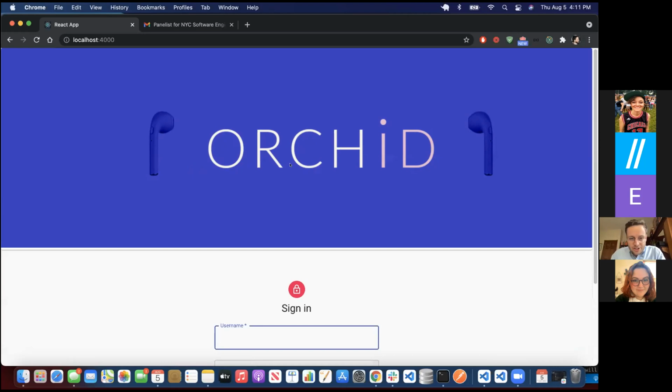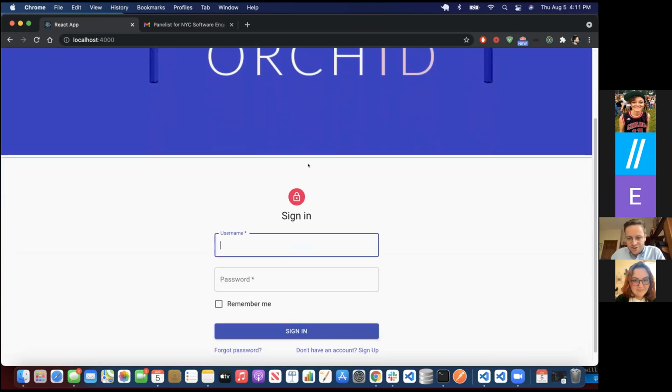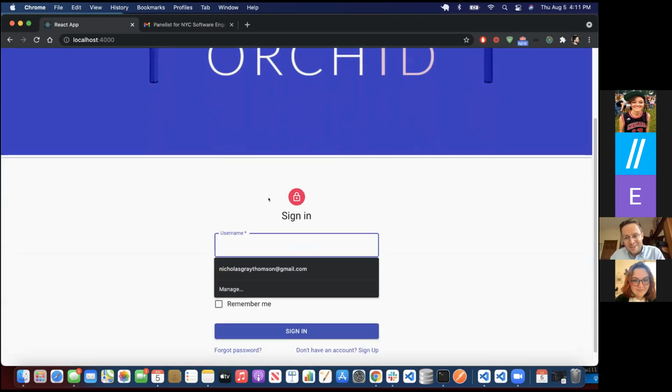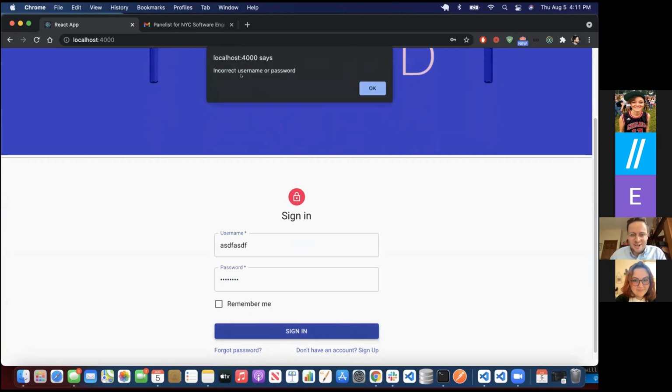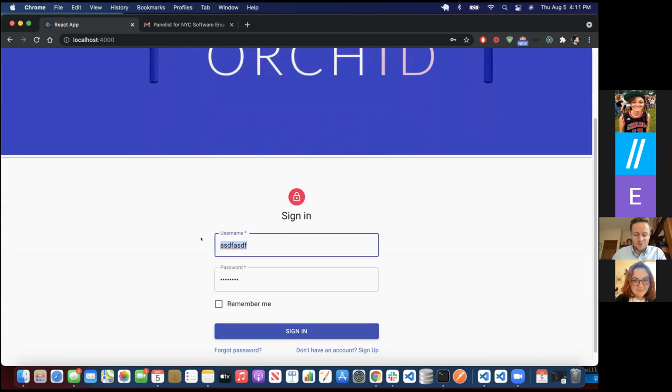So the homepage here prompts the user to sign in, and of course I've made it extremely secure. So if we give a bad username and a bad password, Orchid is going to helpfully instruct us that we've done the wrong thing there. So let's put in a real username and password that I've created here.